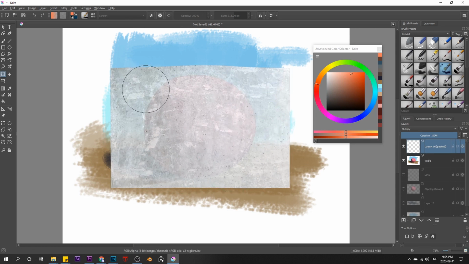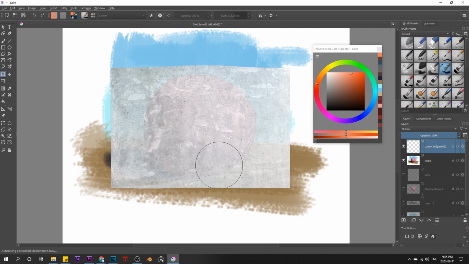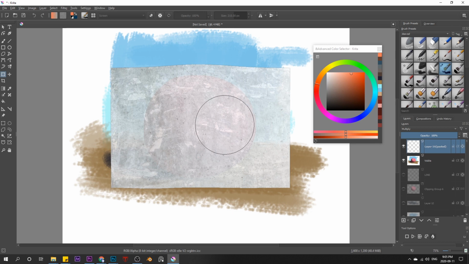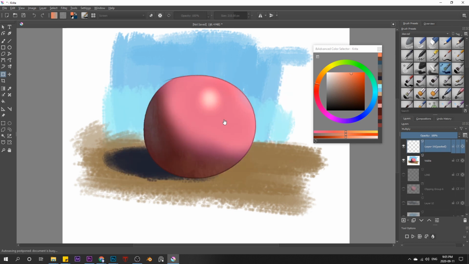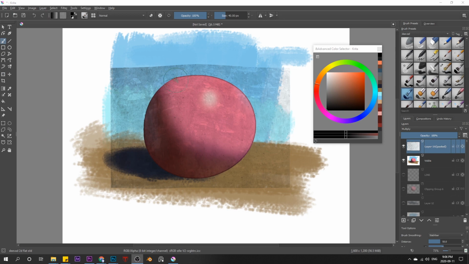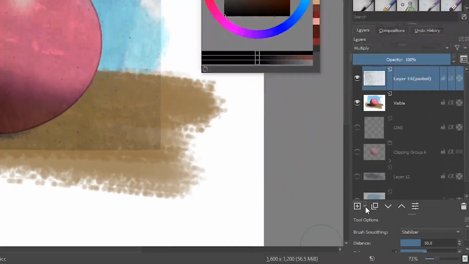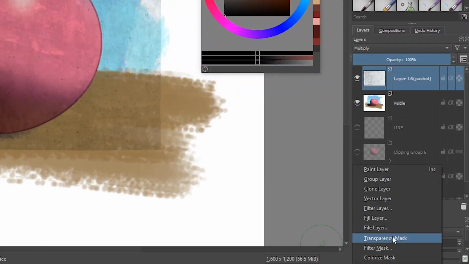People commonly use the liquefy tool here to kind of correct drawings, and it's certainly well used for that. I do that too, although in this case I'm trying to warp a texture around a ball. Okay, let's just say okay to that by pushing enter. Now I want this texture to only affect the ball, not the entire background like that. So I'll click on this arrow beside the plus button and say transparency mask.